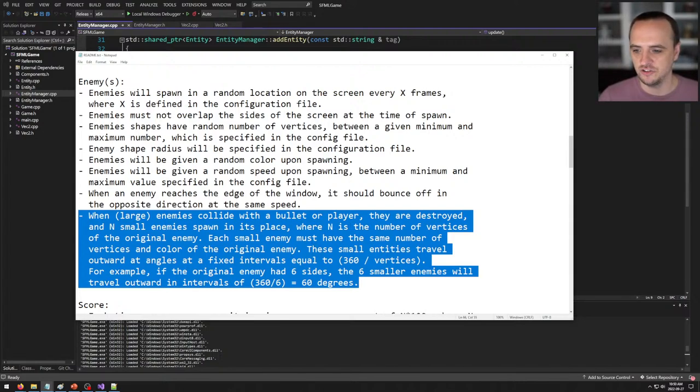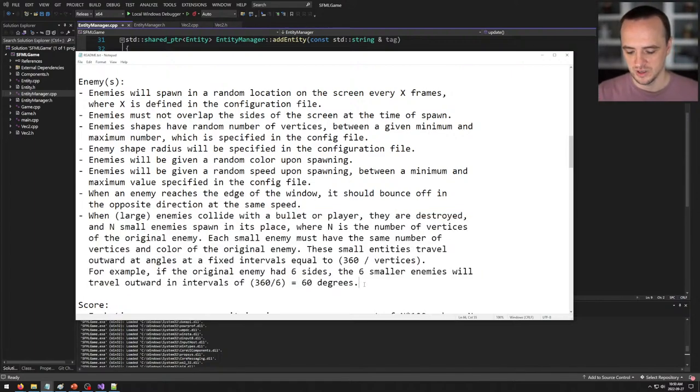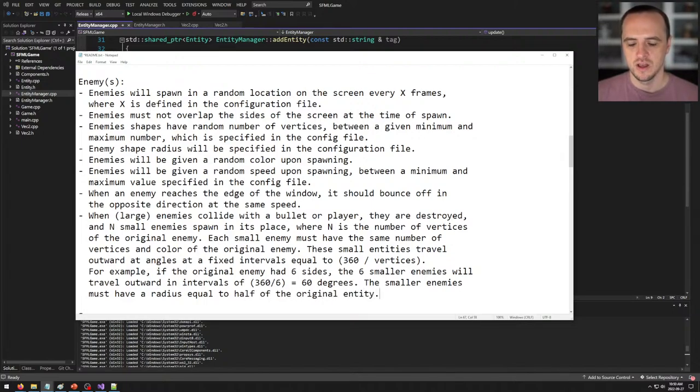These small entities travel outward at angles of fixed intervals equal to 360 divided by vertices degrees. For example, if the original enemy had six sides, the six smaller enemies will travel outwards in intervals of 360 divided by 6 equals 60 degrees. The smaller enemies must have a radius equal to half of the original entity. So what does that mean?